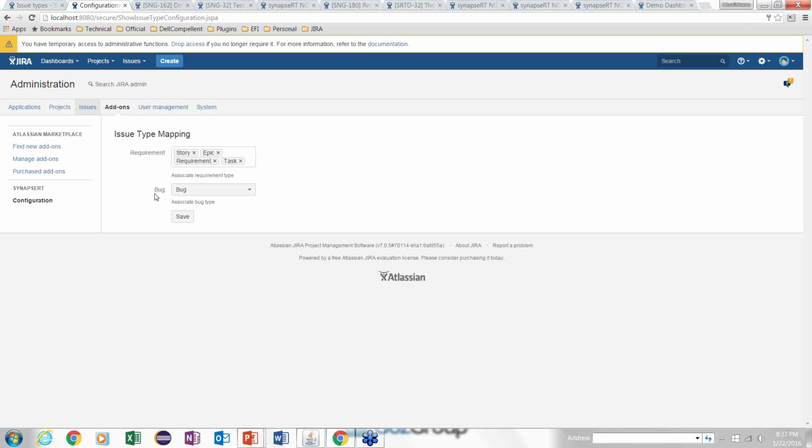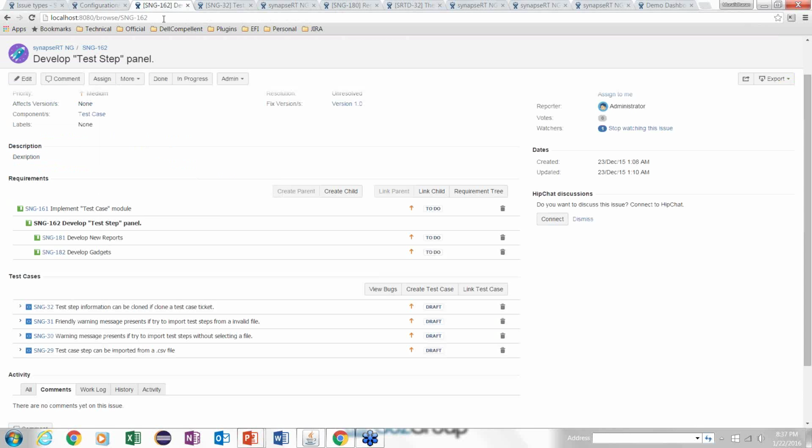It could be at some places bug, at some places they call it defect. We still leave it to the convenience of the users to choose whatever type they use at their organization and to map it against bug and requirement. As I said, for test case and test plan, the same type has to be used. I'll proceed on requirement, how it appears from a user's perspective.